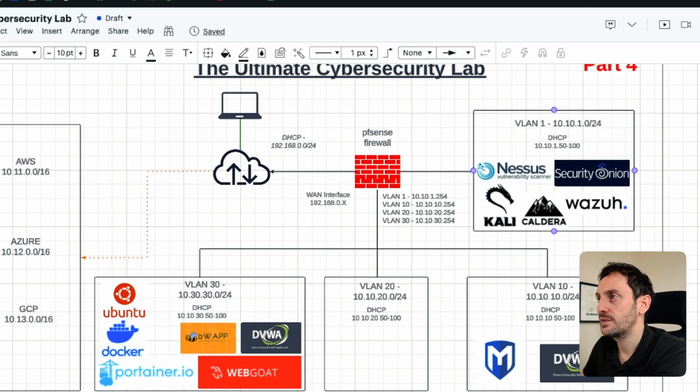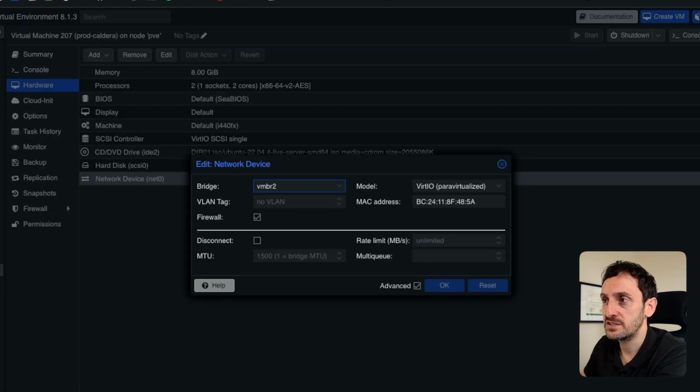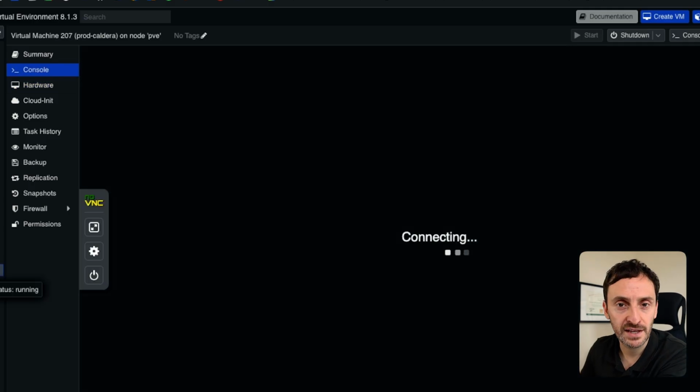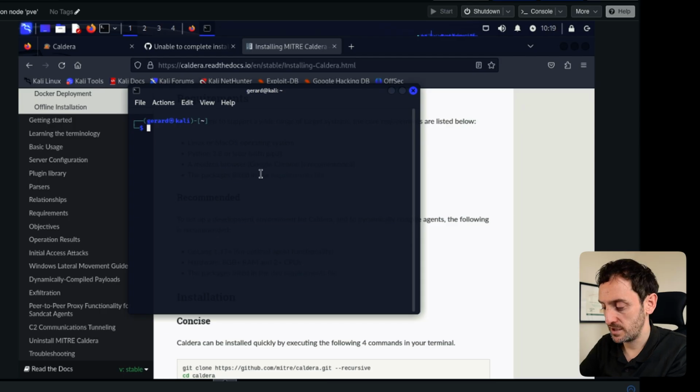This tool is going to live in VLAN 1 up here. So we do not need to add any VLAN tags or anything. So as you can see, it's VMBR2 with no tag. So that is running Ubuntu 22.04. So I powered this on and I ran through the Ubuntu setup. And I've also configured a static IP address on that machine during the setup. And that static IP is 10.10.1.53. So let's try and ping this machine to make sure it's actually online.